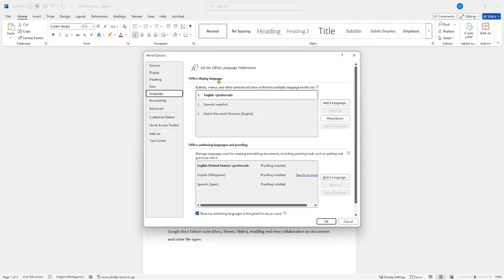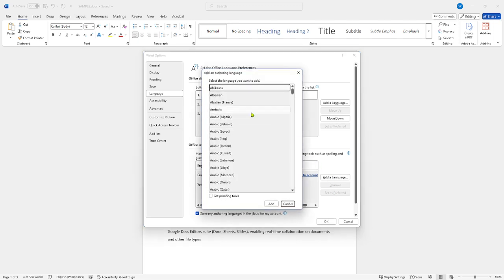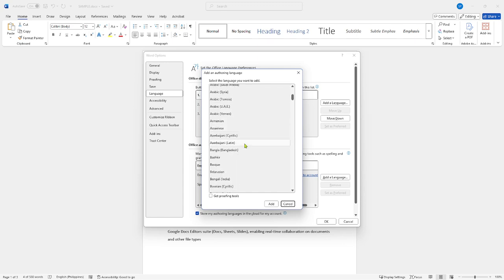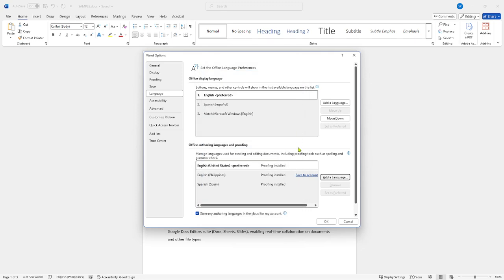Starting with the Office Authoring Languages and Proofing section, your task is to check if English is listed among the languages. If English is available, select it and then click Set as Preferred. However, if English is not on the list, don't worry, you can easily add it by clicking on Add a Language. This leads you to a list of languages where you can search for the specific English dialect you prefer, such as English, United States. Once you find it, click Add and remember to set it as preferred.